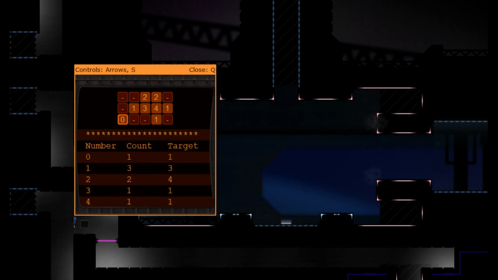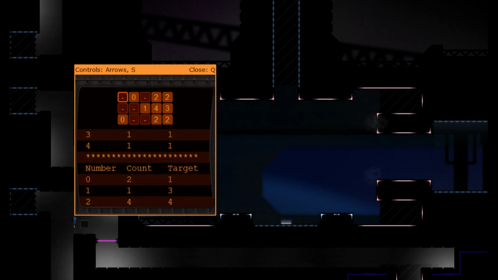Well, we need a 0. But we also need more 2s. We need more 1s as well. Need a 3. Okay, so that setup gives us a 4, a 3, all the 2s that we need, and a 1. And now we just need 2 1s and a 0. Okay, well, that's... There we go.